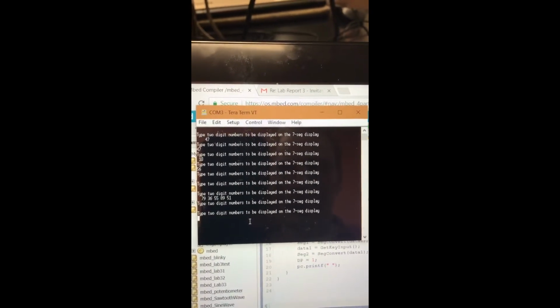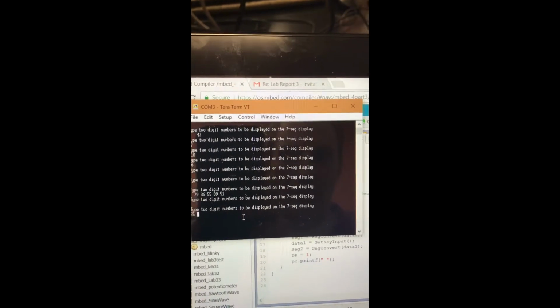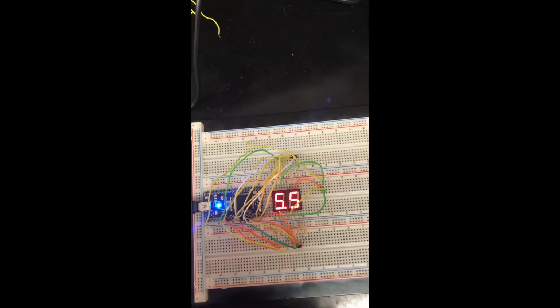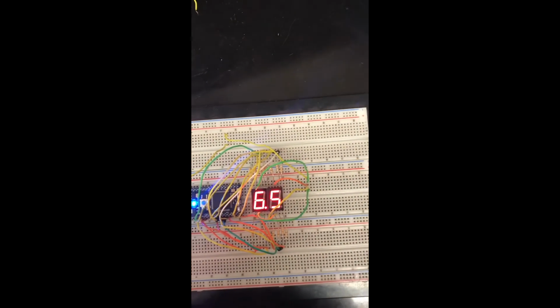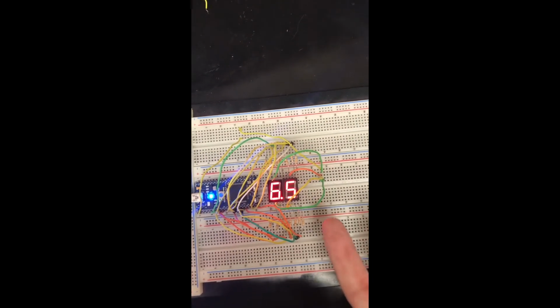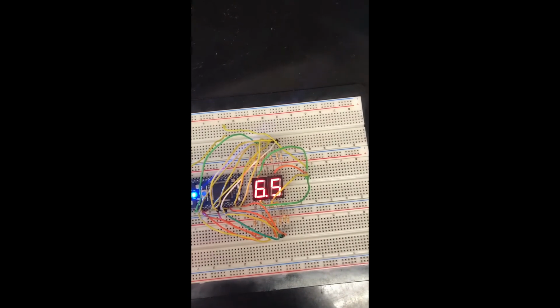our serial port, and it says type 2-digit numbers, and so if we type 55, we see 5.5, and we leave, and we'll do 65, and it shows 6.5. So you don't put the decimal in. The decimal's always on.